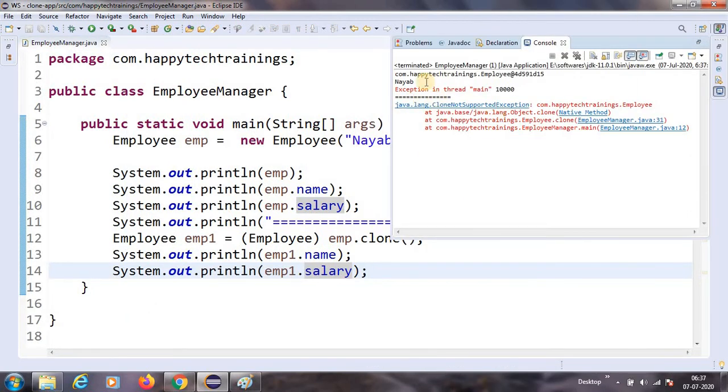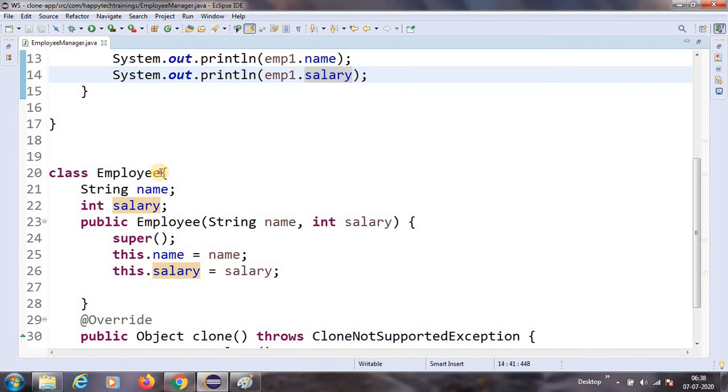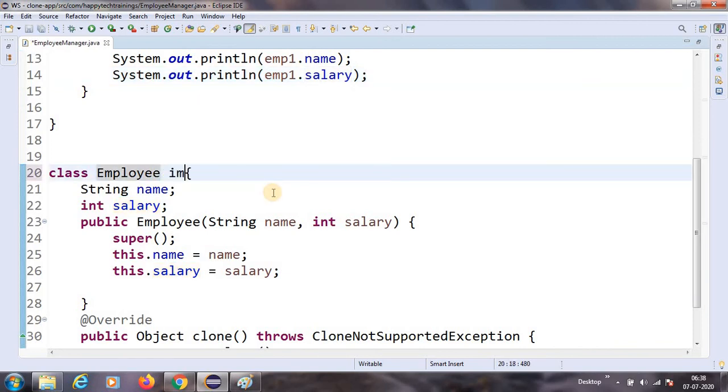See here, it is printing the first part. After the clone, it is giving me an error: CloneNotSupportedException. To fix this, what we need to do is add this line: implements Cloneable.